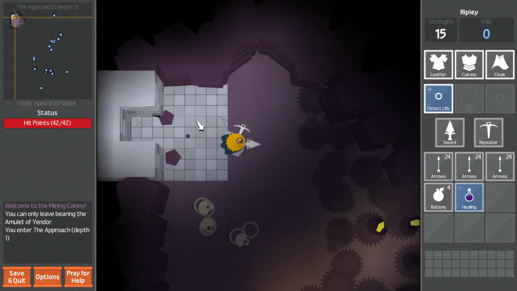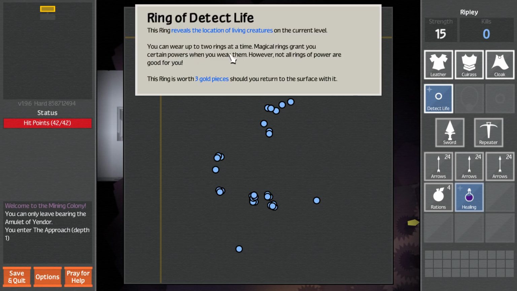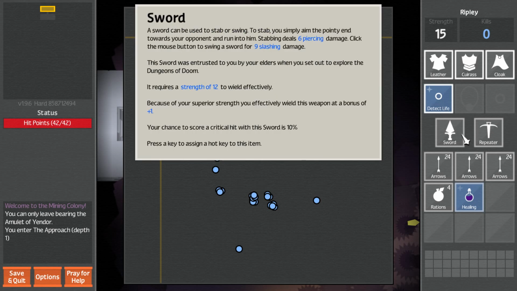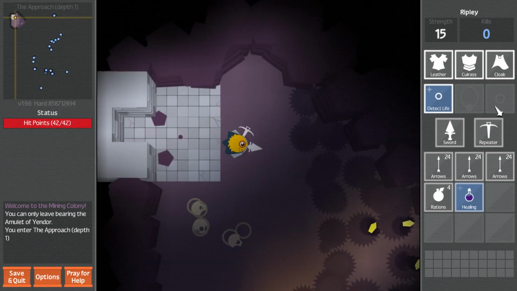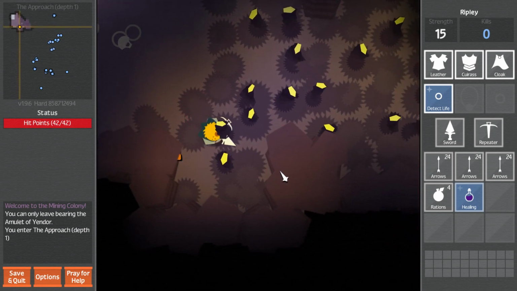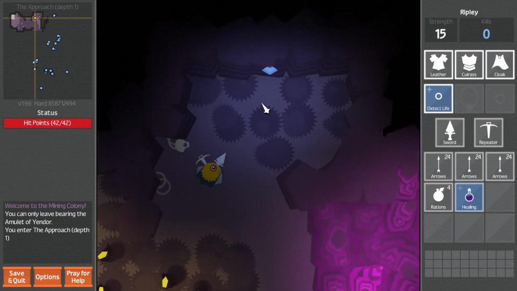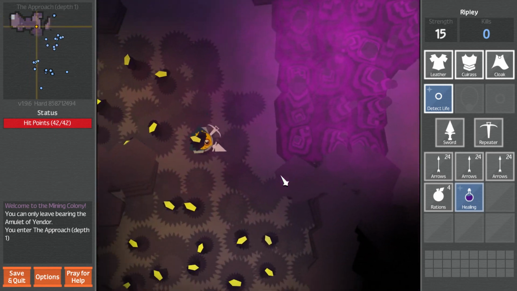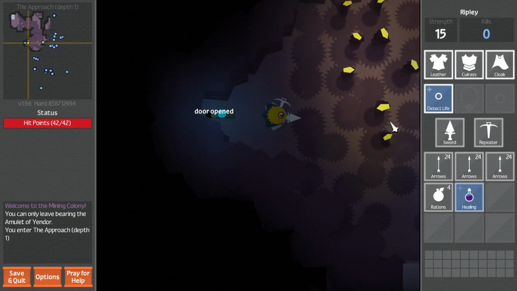I didn't even press start. We start out knowing where all living creatures are. We have a detect life ring. Interesting. We have a sword, which, okay. And a repeater. Can fire up to 8 arrows in quick succession. Oh, okay. One life potion, a cloak, and a curse. So, what are these? So, we're just trying to kill things. There's no other goal here. I guess maybe there's secondary goals that will help us to kill things.